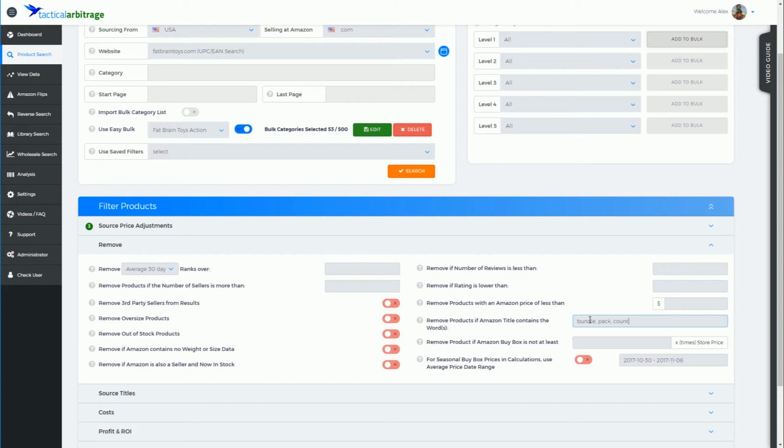Two to go. Remove product if Amazon buy box is not at least X times the store price. Now this filter may soon be getting removed because it's less important now that we've sped up the software. But when the software once upon a time ran a lot slower, we put that in there so that once it hit this filter, it wouldn't continue on to the next step if it didn't meet the criteria. So what it basically means, and for the most part you can probably leave it blank, but if you want to hear what it's about, I'll tell you now.